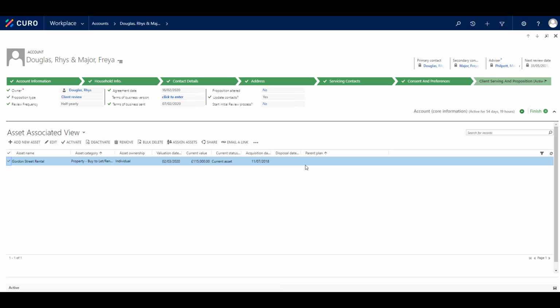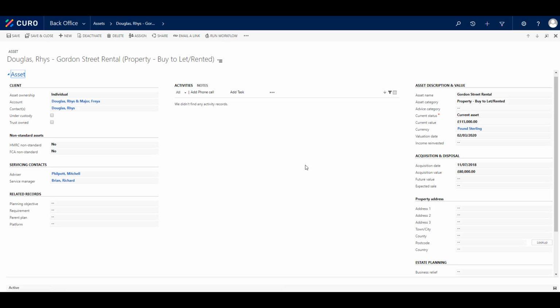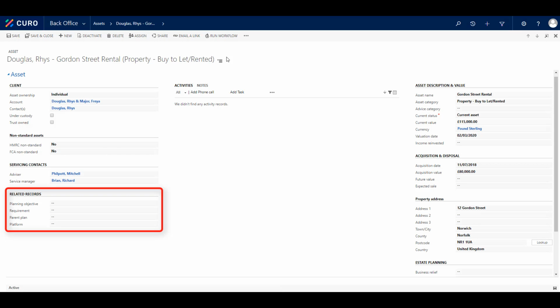And from here, we can see that the asset record has now been generated. We can enter the full record by double-clicking on it at any time. Within the asset record, you will now have the option to link related records, such as plans and platforms. However, if it's your preference, you can do the reverse by directly adding assets to platforms and plans instead.